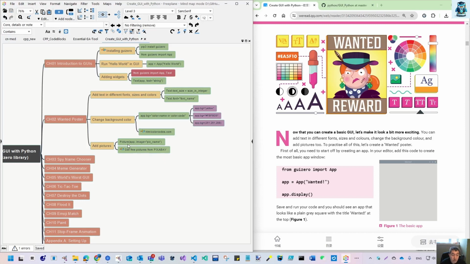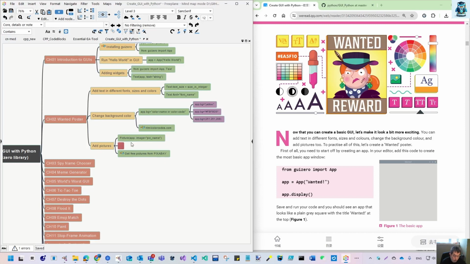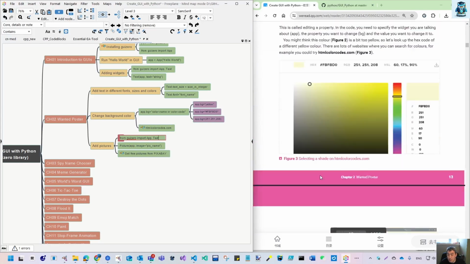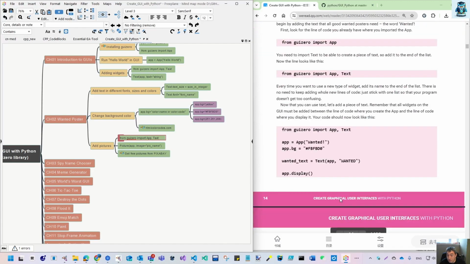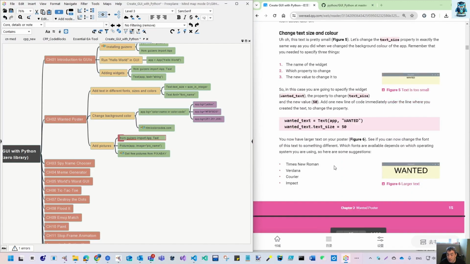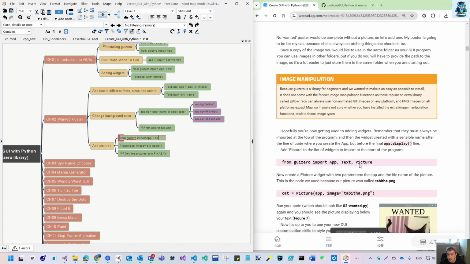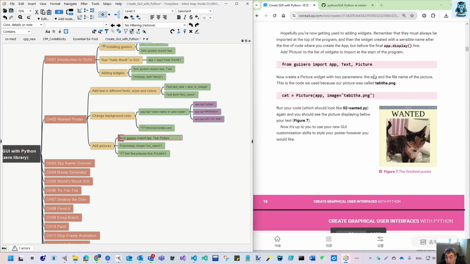Similarly, later on when we want to add our picture, that means we should have GUI 0 import image, not only app and text. So you need to remember another keyword. Let me just show you earlier. It's just a picture, that is on page 16. So you will get that. Once you load this class, then you can use the similar way to define our picture.